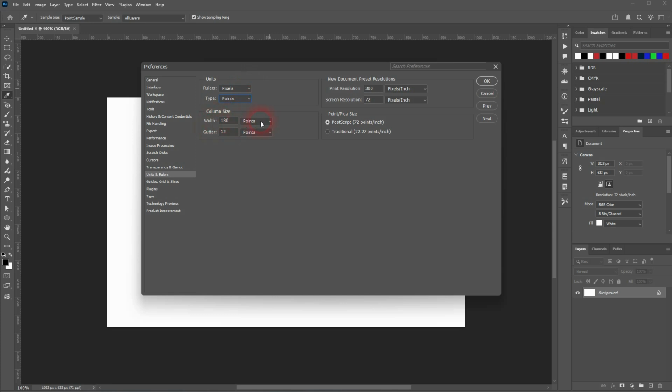Then we have the column size. This is mainly used for layout, print design. The width, this determines the default width of the text columns, and the gutter is then the space in between these. So you can specifically set that as well.